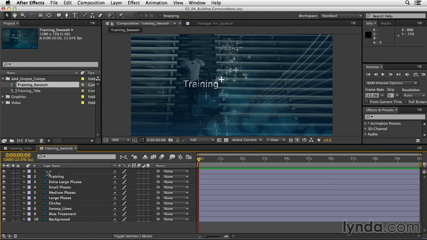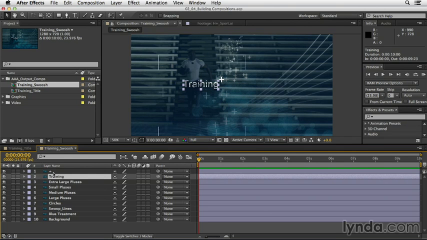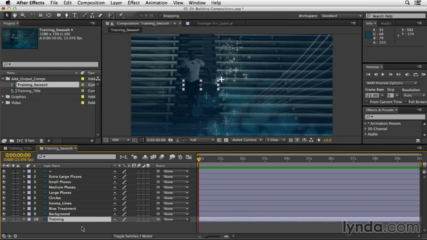Now, layers have two primary functions inside of After Effects. One is their organization vertically. This determines their visibility in the layer hierarchy. So if we select layer 2, see how I have the word training here? If I click on that layer and drag it all the way down below layer 10 and let go, notice it's going to disappear. That's because it's below all of the layers in that layer hierarchy.